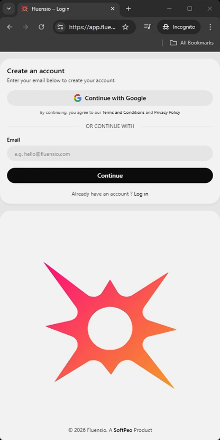So first of all, we go to app.fluensio.com/login and we land on this login page. So basically we have the sign up section here. So if we don't have an account on Fluensio, we'll enter our email here and sign up. Either we can also continue with Google from here, right?